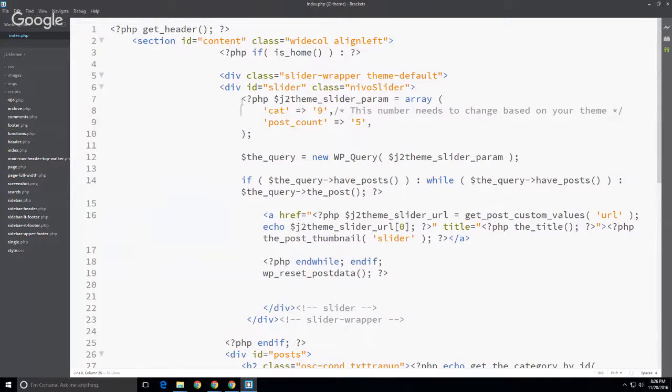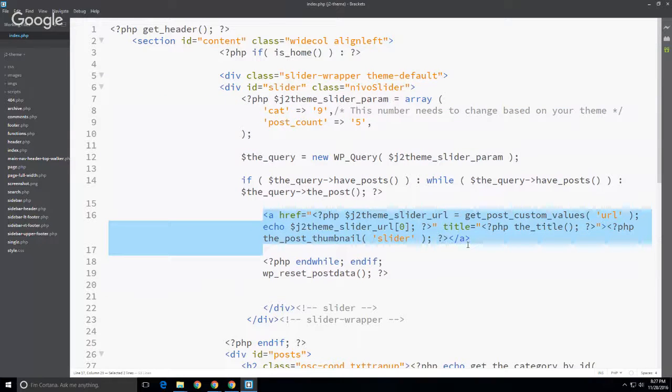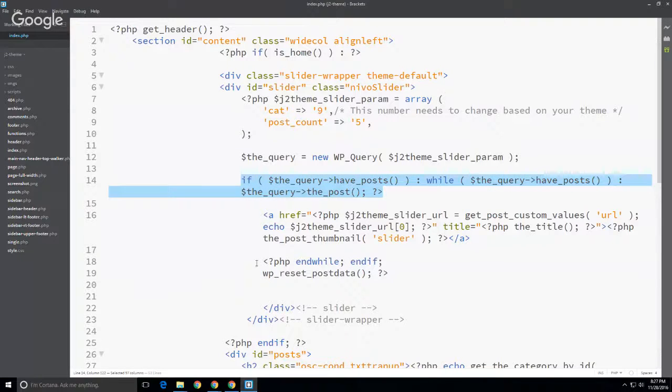Okay, so I opened the code inside Brackets, which hopefully is easier to see. So here are the lines that you will use. You don't need to worry about this line here, but create an array that contains the category and perhaps how many posts you want to have displayed. Then pass this argument to the WP query function, and then create your loop. After you run your loop, you're going to reset post data. So these are the lines you need.